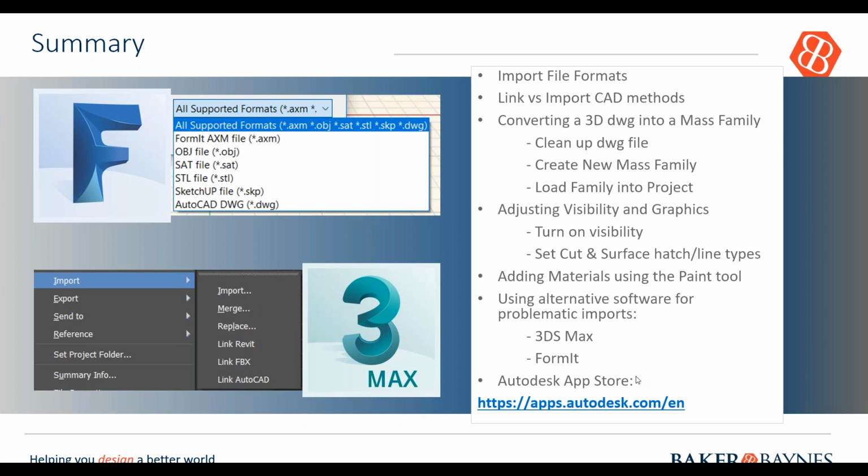When we were in the project, we adjusted the visibility and graphics settings, turning on the visibility and setting the cut and surface hatch line types to change what a floor slab looked like, and even if we had to do that with the table, we could get a similar result. Then we went through adding materials using the paint tool. We clicked on paint, under the Modify tab, accessed the whole list of materials from the material browser, and applied that paint or material to the new mass family.